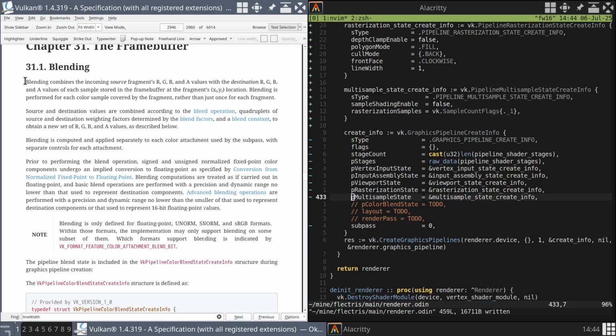What is this saying? The frame buffer. Blending combines the incoming source fragment's RGBA values with the destination RGBA values of each sample stored in the frame buffer at the fragment's location.